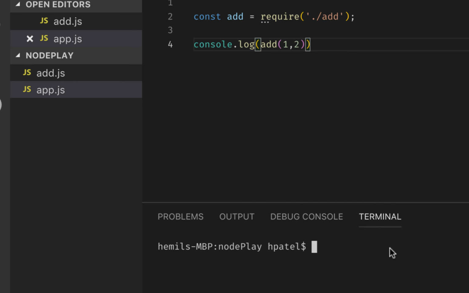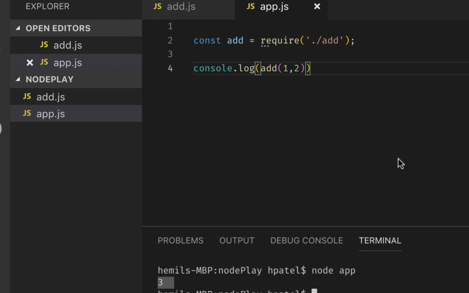If I want to run this, since I'm in the same location, I can say node app, and it prints 3. So this covers the first kind of module, the modules that we can create. Now let's look at a module that Node already has built in.